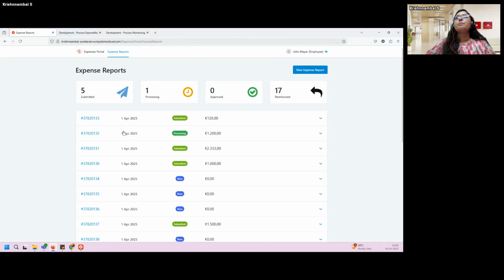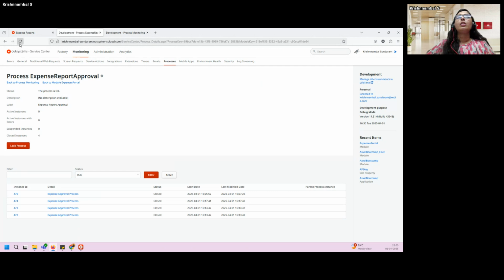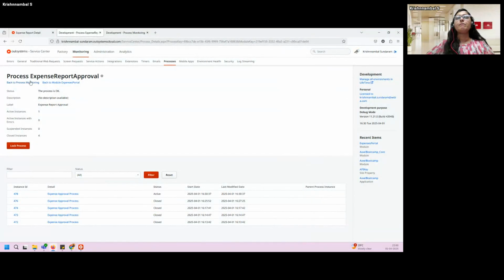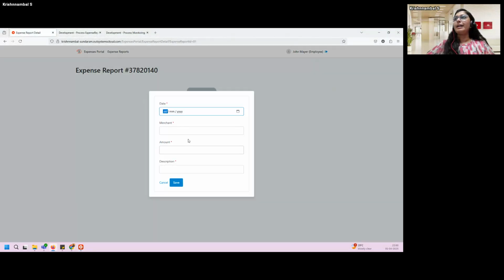Okay, expense reports. Let me click on new expense report. As soon as I clicked on it, a new expense report has got added. Oh yeah, okay, publish is started. Okay, now let me add an expense or two. Merchant would be Google.